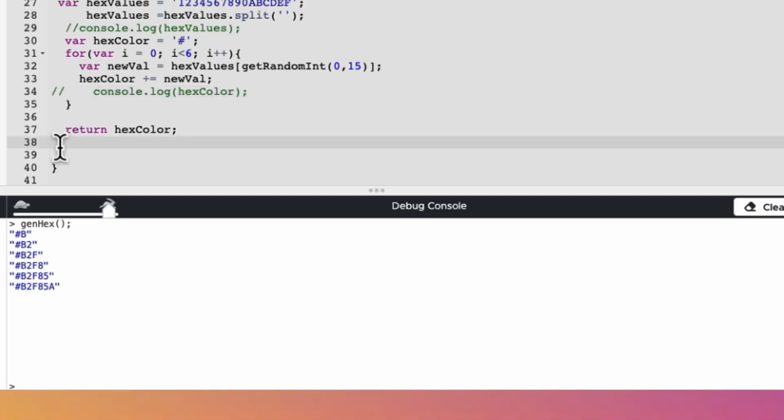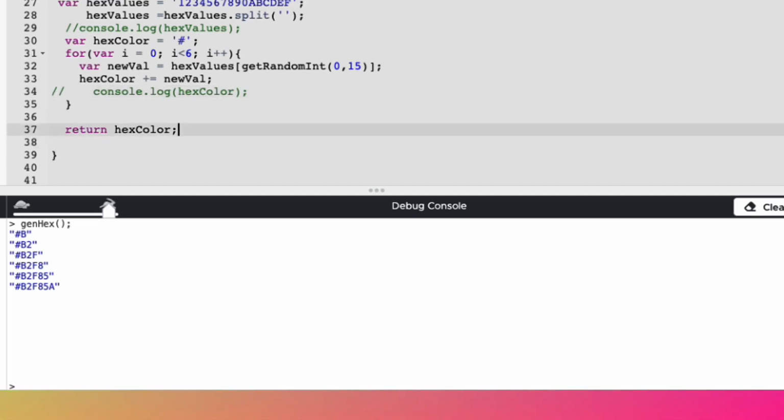So now I'm going to go ahead and reset. This time it's not going to show us the console.log. It's going to just show us the hex color. So again, we need to run, and then down here at the bottom, if I click the up arrow, it's going to give me my genHex, and voila, there it is. We have a beautiful hex color.